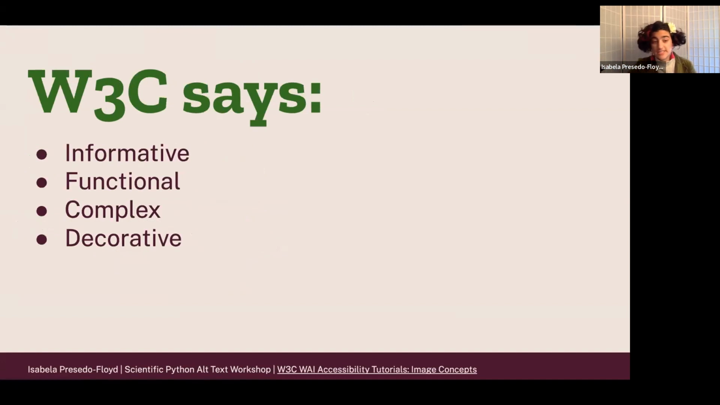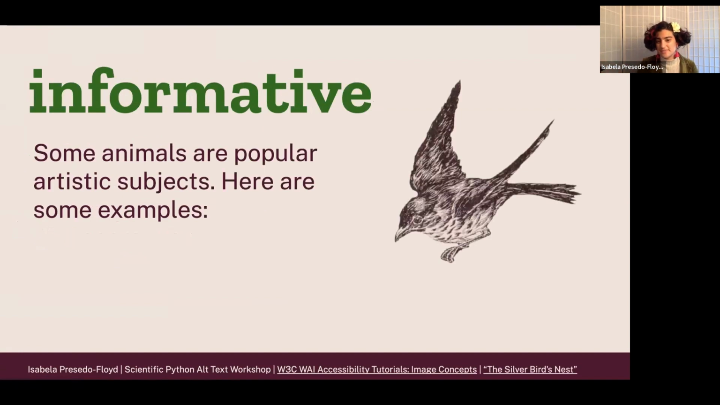W3C likes to break image purposes up into informative, functional, complex, and decorative. I love this system. It has yet to fail me. Let me know if you ever can't classify one of these. I'd be fascinated. So for some examples, we're going to be working with this bird from the first slide.